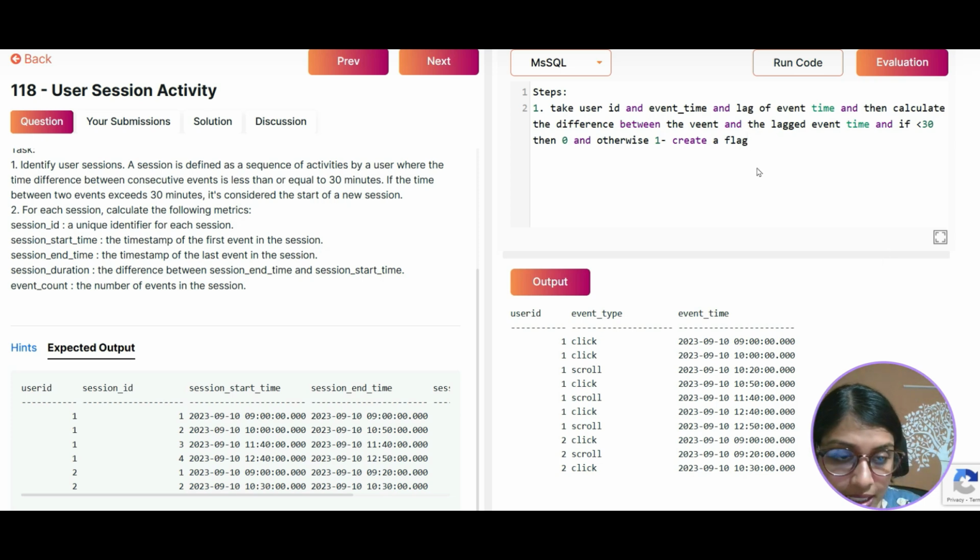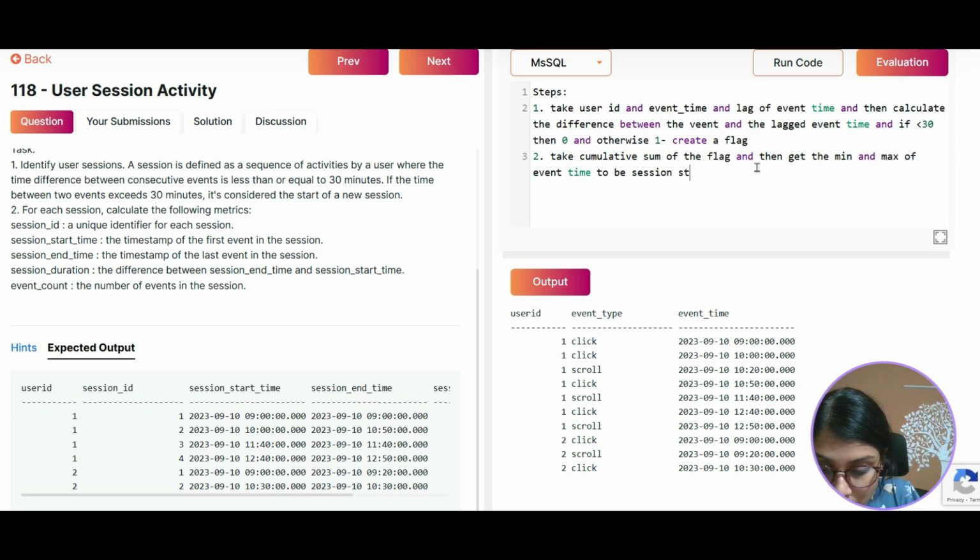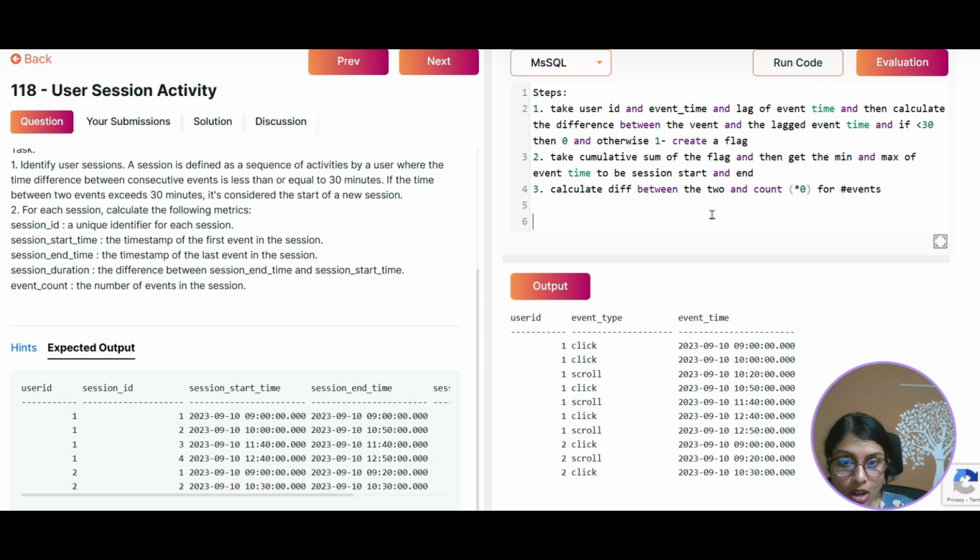So once you create the flag, then we can take the cumulative sum of the flag, and then get the minimum and max of event time to be session start and end. Calculate the difference between the two and count for number of events, right? That makes sense. Okay, let's start.